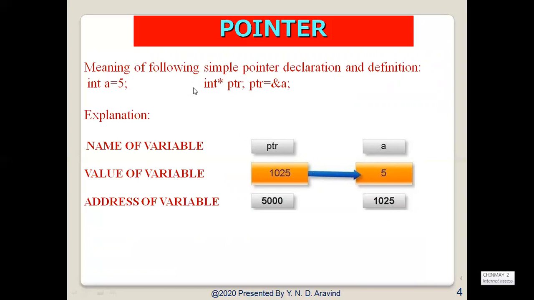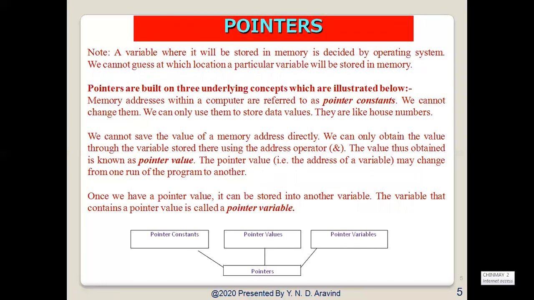Now I have defined another variable ptr, which is of type pointer variable. So what is ptr? ptr is the name of the pointer variable, and its address is 5000. Now what is this ptr holding? ptr is holding the address of a. So what is the address of a? 1025. That's the reason the value of the pointer variable is nothing but the address. So it is going to hold the address of the other variable.